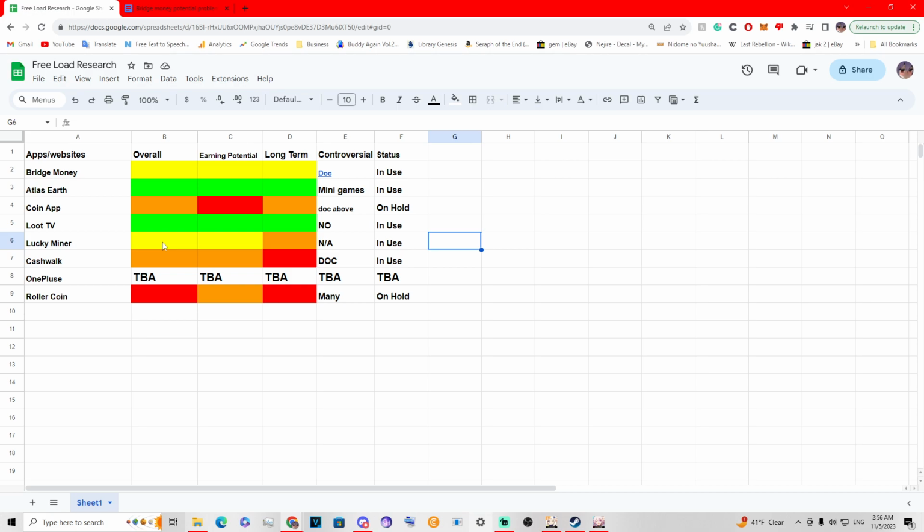I don't like it exactly because, well, it's been around for 2 or 3 years, but I don't know. It's just something with Lucky Miner. It just seems kind of off to me personally that I don't know if the long term usage will be there. But so far, nothing with the controversial part about it. Status is in use. So Cash Walk.